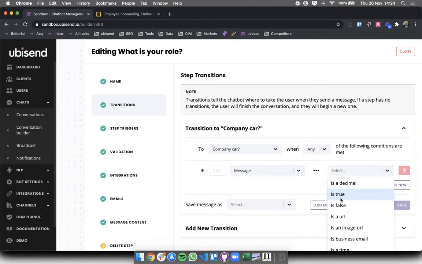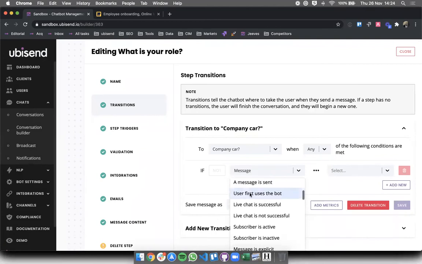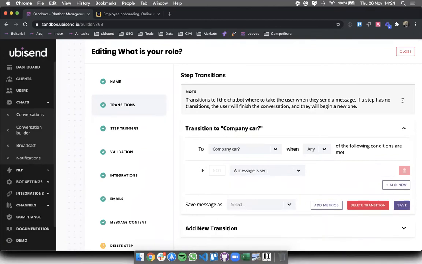For this particular instance, we're asking someone for their role. That could be marketing manager, or a builder, or anything. So we don't want to put too many restrictions around what the user is going to reply. So we're going to leave it as a message is sent, because again, it could be anything.